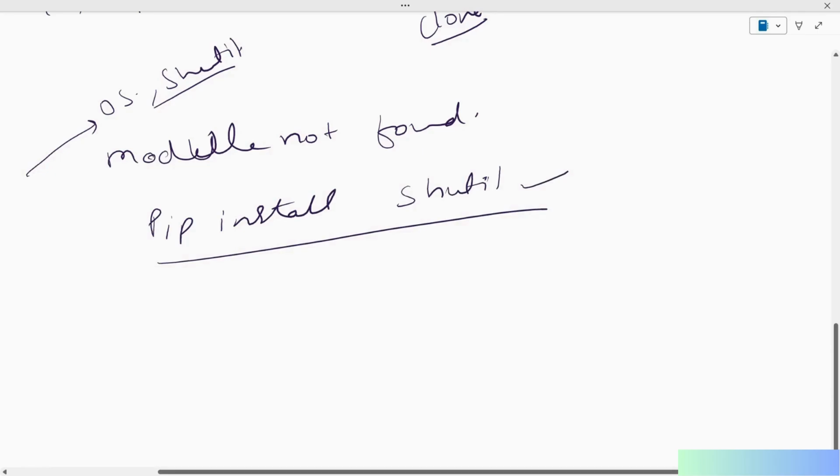And this error, module not found, you are going to get a lot, because we are going to utilize so many different modules throughout this video. So if you are running this for the first time, you might be getting these issues.